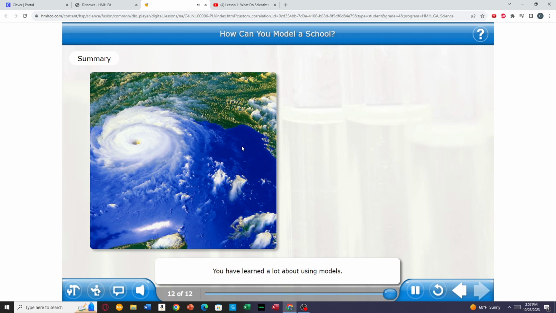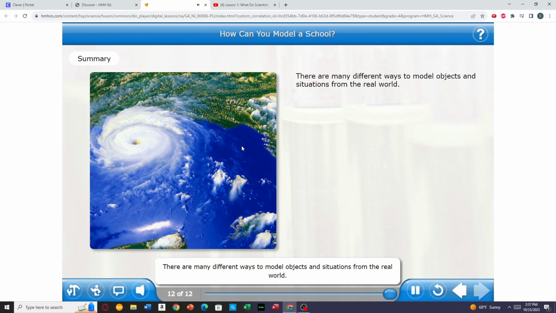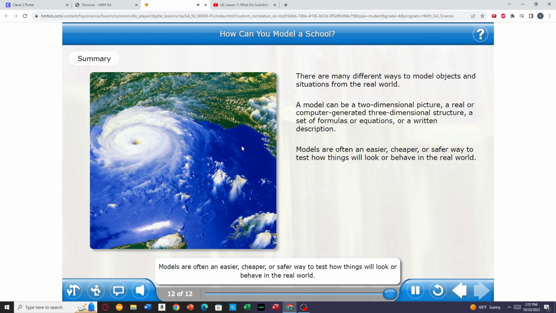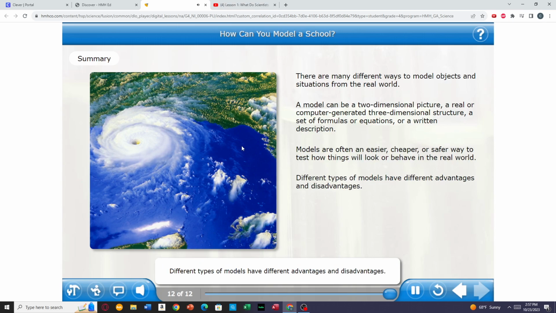You have learned a lot about using models. Before we finish, let's take a quick look at the main points you covered. There are many different ways to model objects and situations from the real world. A model can be a two-dimensional picture, a real or computer-generated three-dimensional structure, a set of formulas or equations, or a written description. Models are often an easier, cheaper, or safer way to test how things will look or behave in the real world. Different types of models have different advantages and disadvantages.